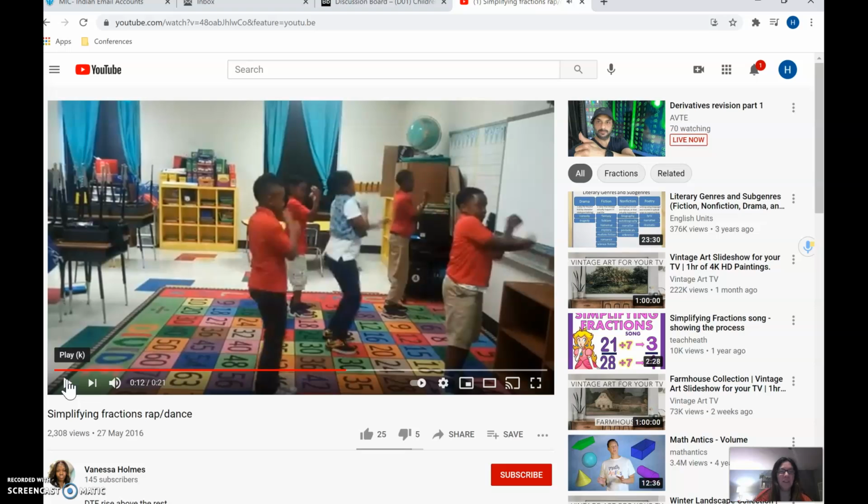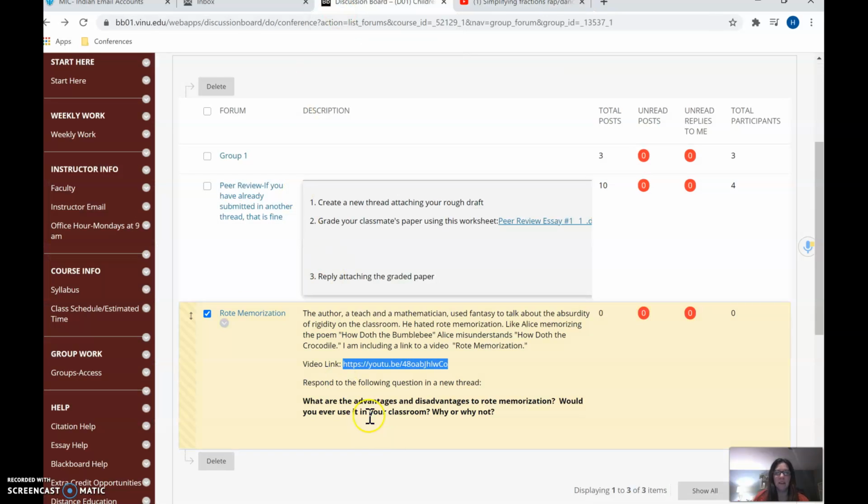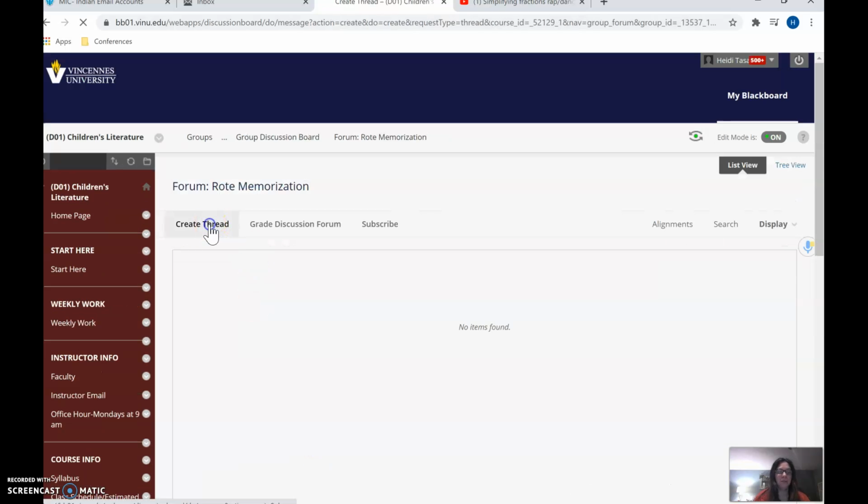Okay, we won't watch all of it, but you see that the students are using rote memorization. They have a song, and it goes through the process of simplifying fractions. So that's an example of rote memorization. Rote memorization is when you were little, memorizing nursery rhymes and things like that. So my question to you is, what are the advantages and disadvantages of rote memorization? Would you ever use it in your classroom? Why or why not? So you click on that, and then you want to create a new thread.